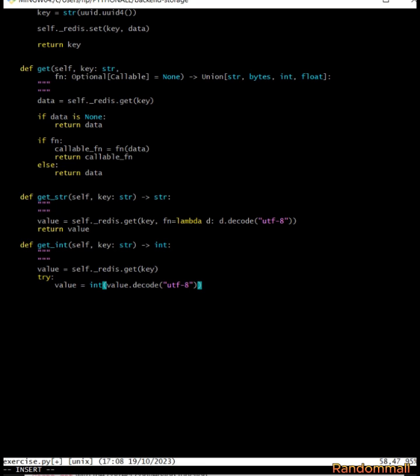Then if the value cannot be converted to an integer, well, let's make a general exception, and we'll return None. And then finally we return the value, which is an integer.